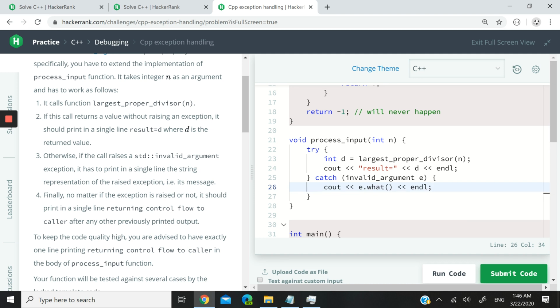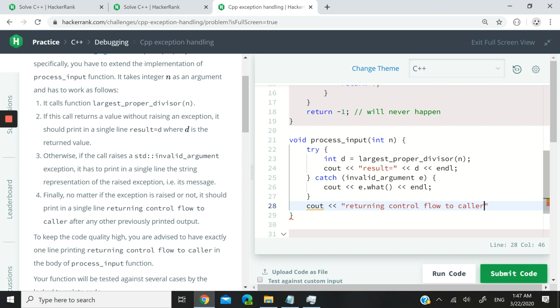I think when it's done, whether there was an error or not, we need to return that string, returning control flow to caller. So I believe in other languages, you can use a keyword called finally, I think, but in C++, it's a bit different. So if you want to run something regardless of what happens here, you can just do it outside the try catch blocks. So I'm going to have this as a string, then endl.